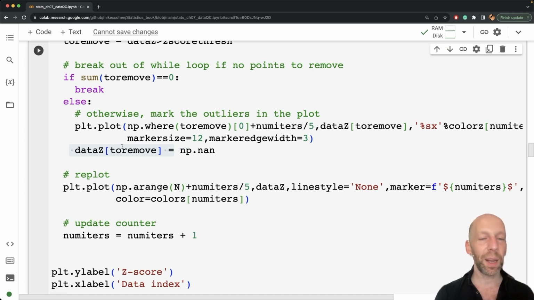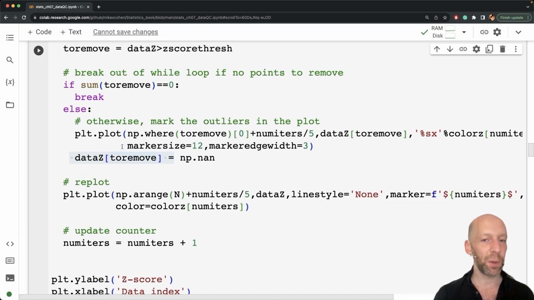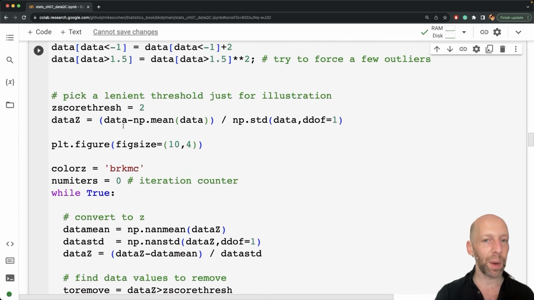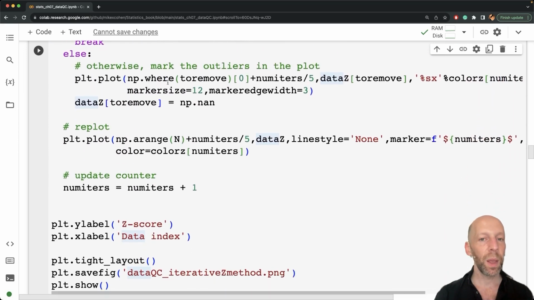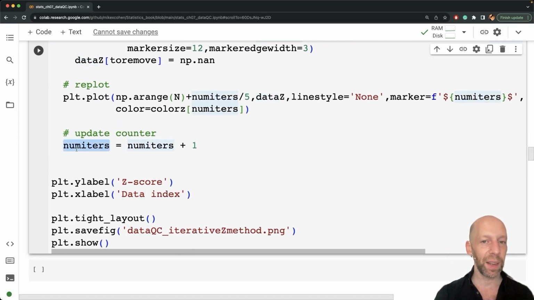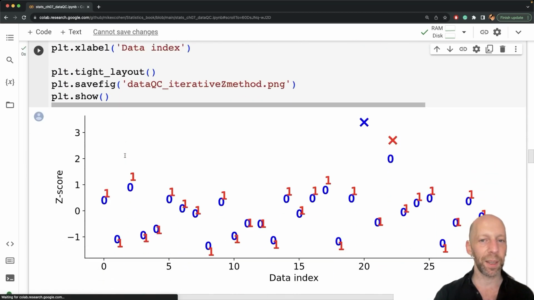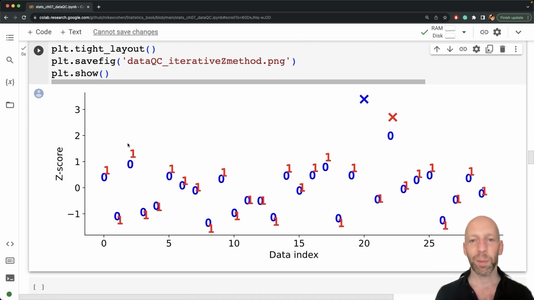Now notice here that I'm not actually changing the raw data. So nowhere in this while loop am I changing the raw data values. That's good because data z gets replaced with NaNs. It changes at every iteration, but we want to preserve the raw data and just know which data values we need to remove. Okay, and that's basically it. Then I update num iters, the count of the number of iterations, and let's run this and see what it looks like. Now, because these are random numbers, every time you rerun it, it's going to look slightly different.